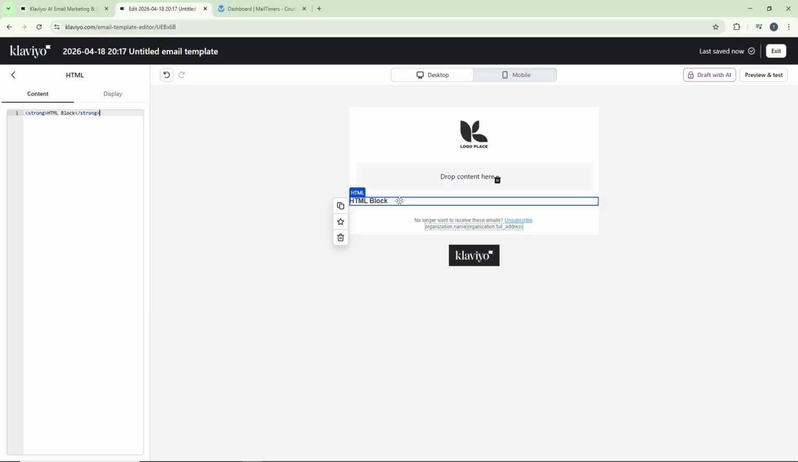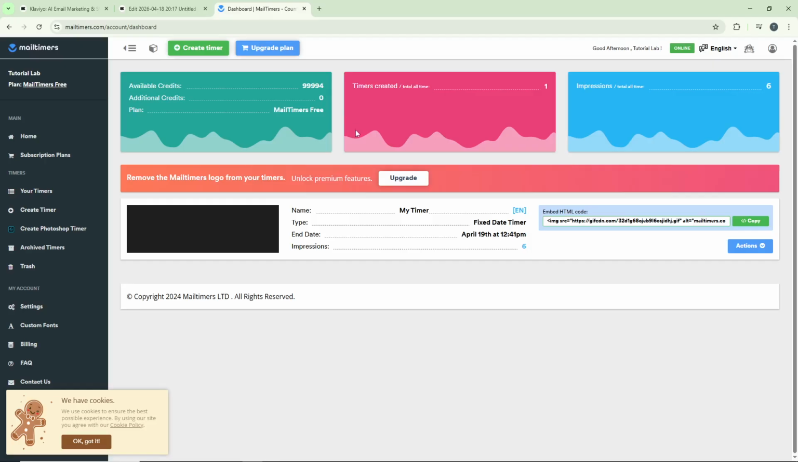Next, open a new tab in your browser and go to mailtimers.com. This is a free tool that generates countdown timer codes specifically designed for email campaigns. The site makes it incredibly easy to create professional-looking timers without any coding knowledge.